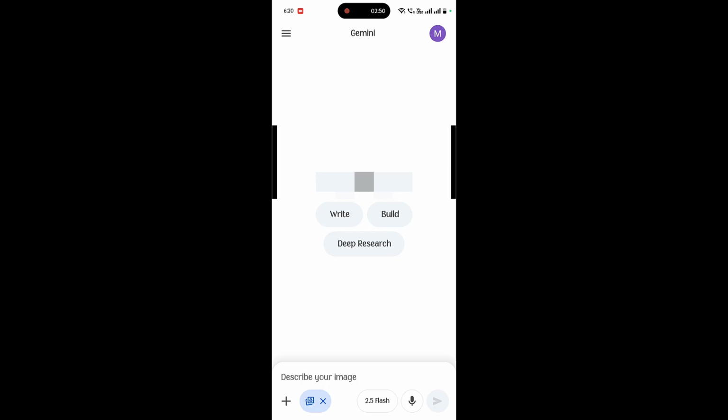If it does not work, then the next method is to just use a different ID. If the current ID is not creating images, then log out and use a new, different ID for Gemini, okay? If you're still facing the problem, then there may be a server problem with Gemini, okay?